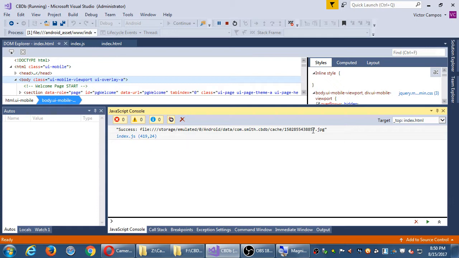I'm going to try that again. Take a photo. I'm going to take a photo. I'll cancel it. I'll go back. I'm going to cancel it. Failure. Camera canceled.